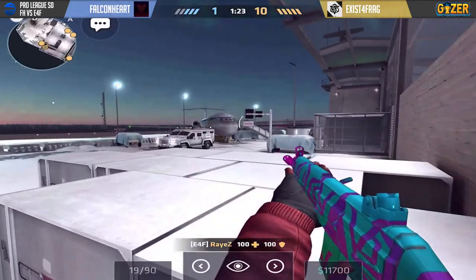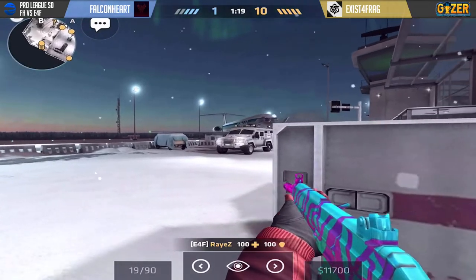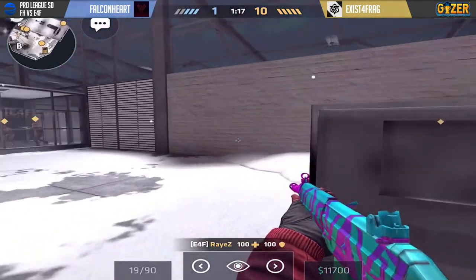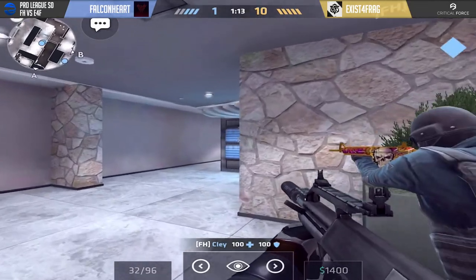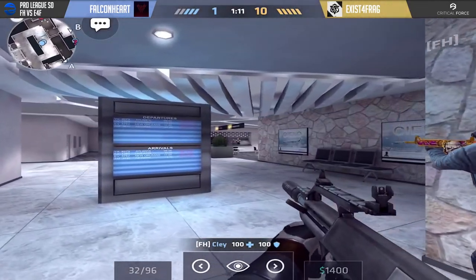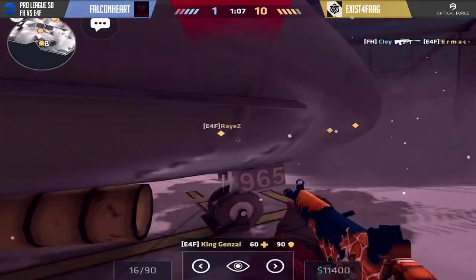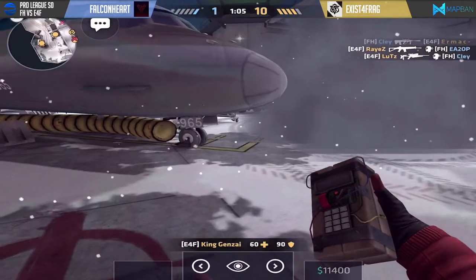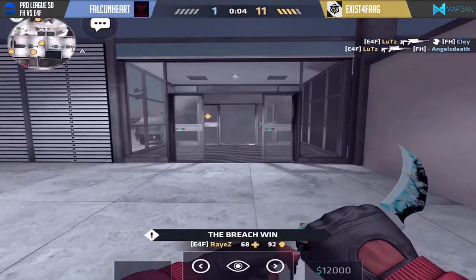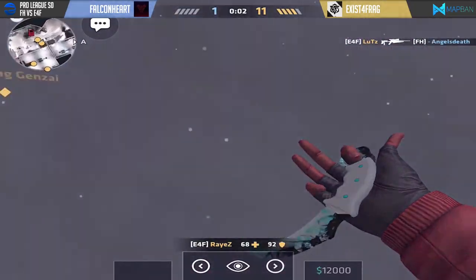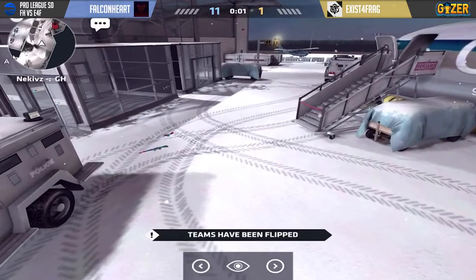They're too much pushed in, and they can't rotate fast, because as they're moving towards the B side, some players are starting to throw some nades here, but they're just not getting spotted. They're not being seen anywhere. FalconHeart, they're going to do this another way. Clay, already taking on Airman. Might maybe create an opening here with Clay and EA2OP already getting taken out. Exist4Frag taking full control of the side, and Angel's Death getting taken out in the last end. It's just a massive eh.